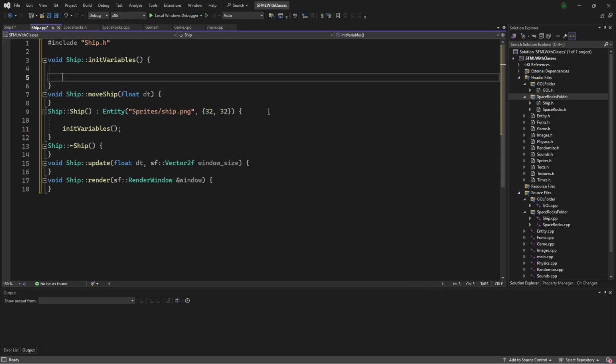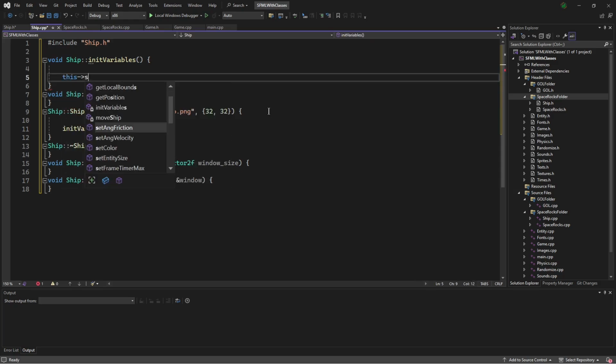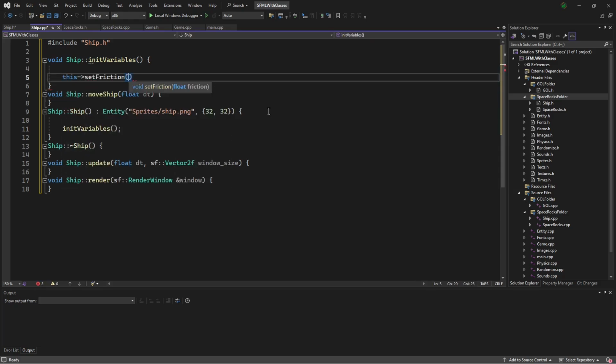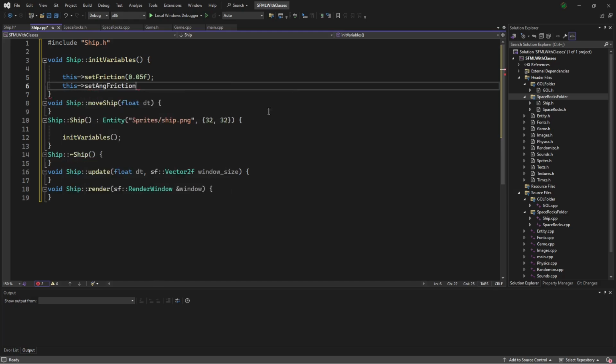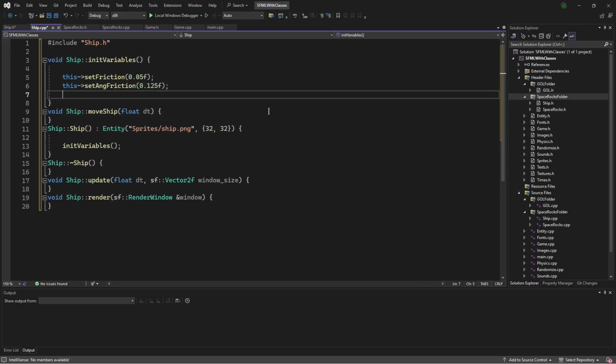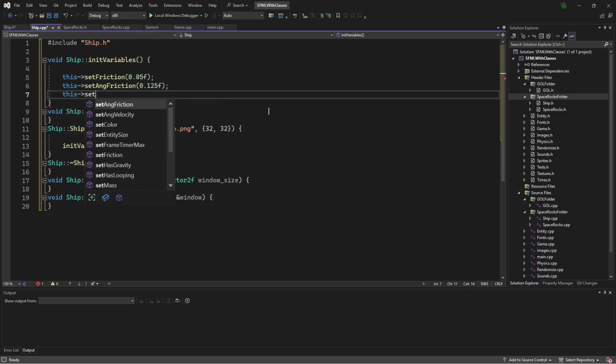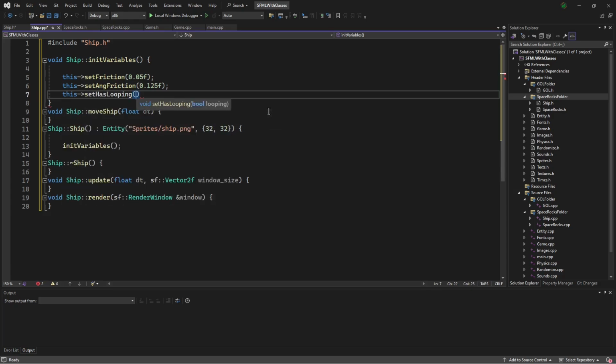Up in init variables, here we will say this set friction as 0.05. Make sure that's a float. We will set our angular friction as well. Set angular friction, and that will be 0.125f. We want our ship to loop around the screen, so we will say this set has looping as true.